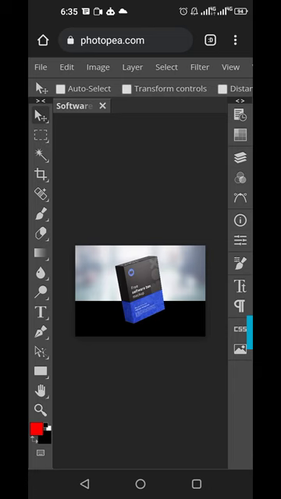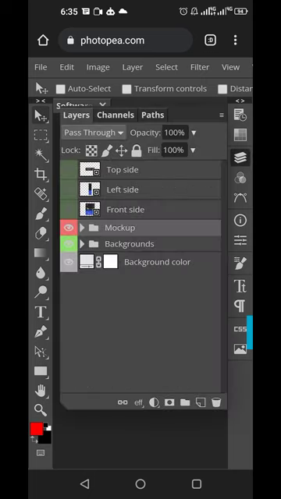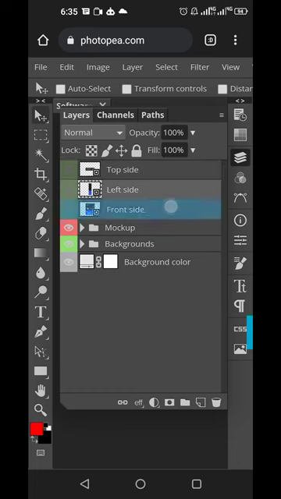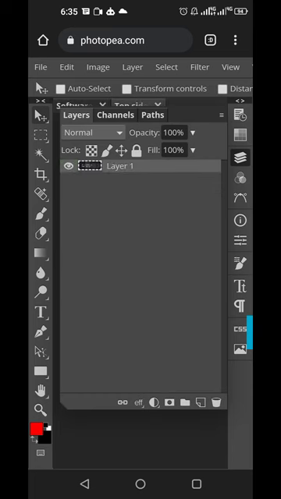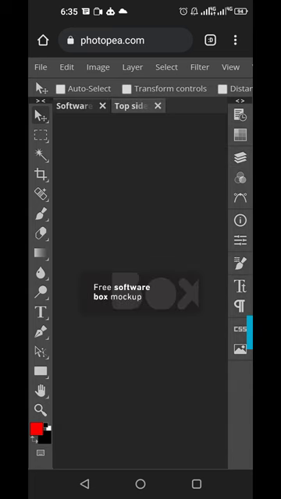Like I said, I'm assuming that you have already done your design. If you have not done your design, this is what you are going to do. You're going to click on Layer. All right, you're going to look at the three sides. We have the top, we have the left, and we have the front side. You're going to go to the top and double click this boss there, and click on this again. This is the top design.